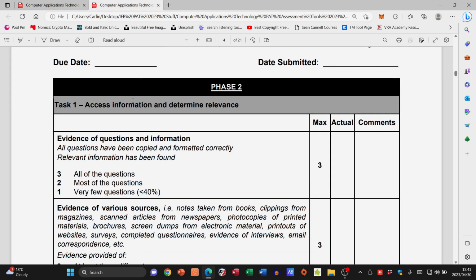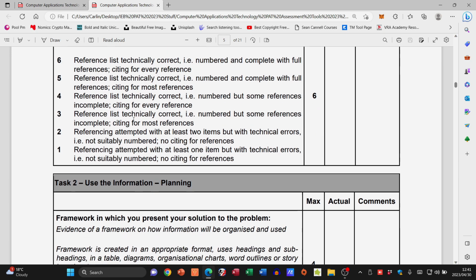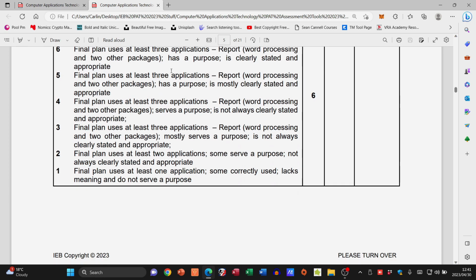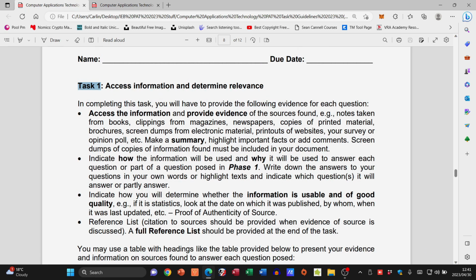So I just want to go to the assessment and just see. There's task one, access information and determine relevance. And then there's a second part to this. Task two, use the information and planning. Okay, so let's have a look at this.